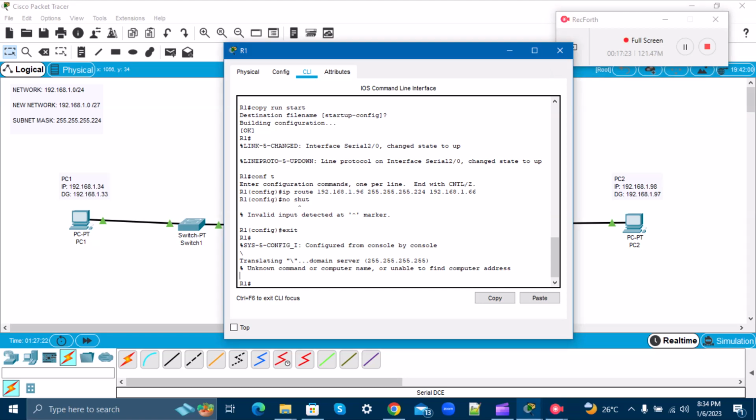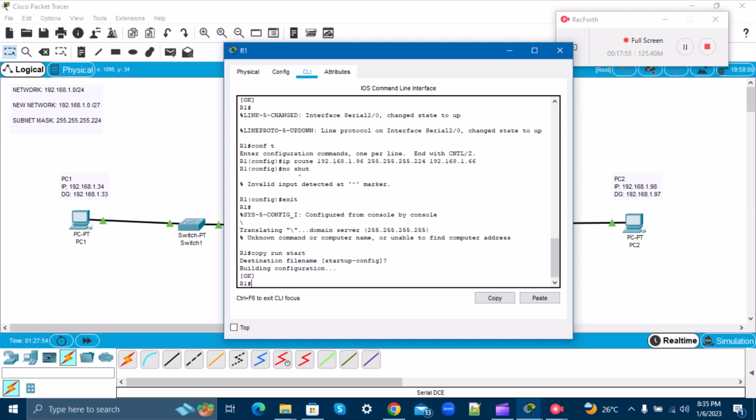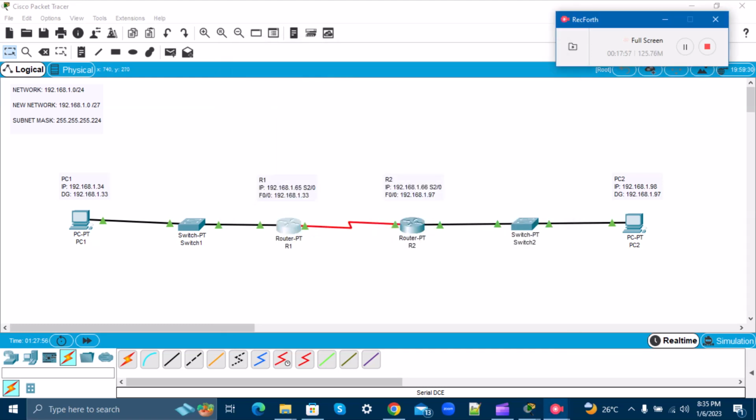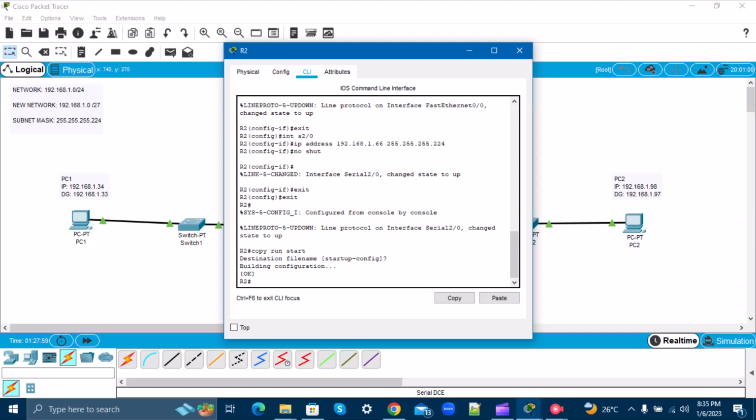Okay, so before I continue, I wanted to show you guys something. If by any chance you misclick a wrong button on your keypad and this were to come up here, do not worry about that. Just let it finish, and once you see R1 number sign come back up, you can continue your program. So we finished at exit. Let's go copy run start, enter, enter. We see we got okay here again. So let's exit here and go back into our router 2.